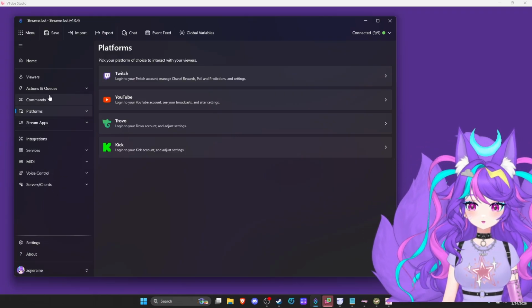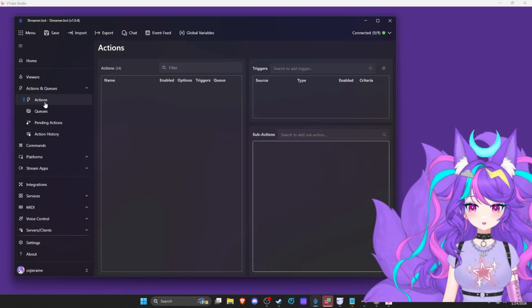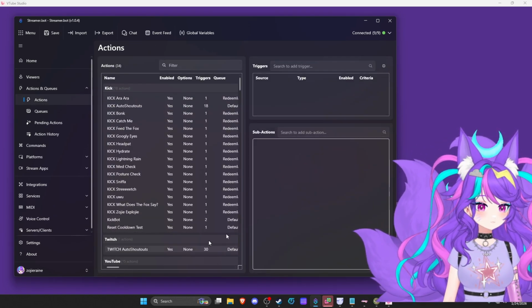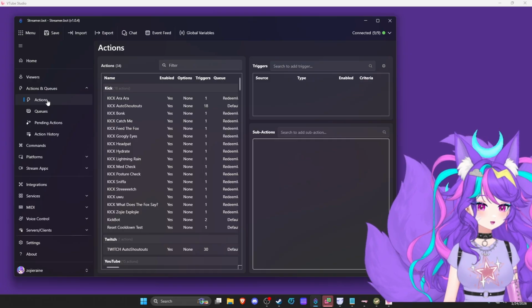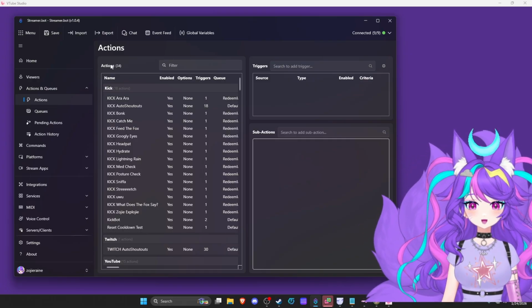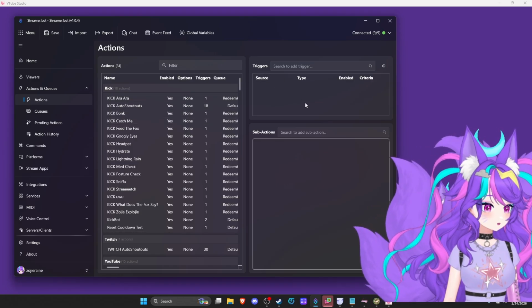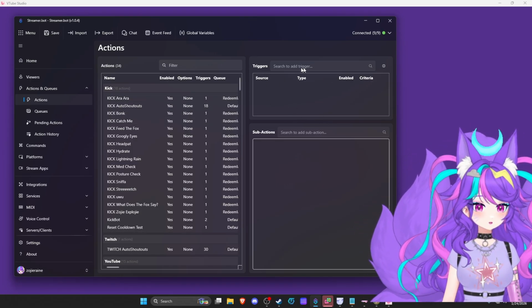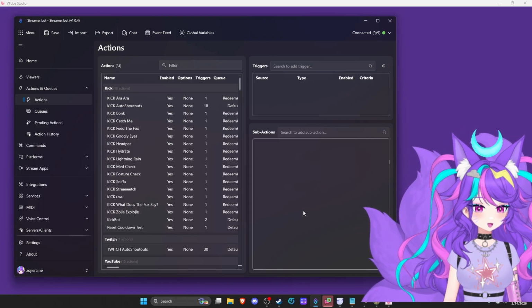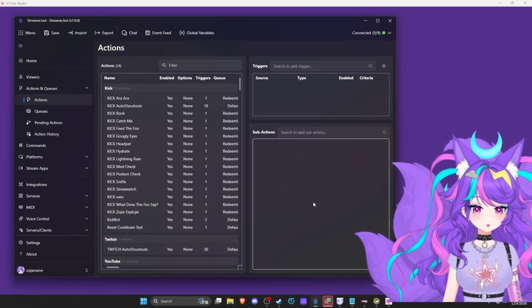But you're going to mostly exist in this area. This is the main area, which is the Actions tab, okay? So the actions are like stuff you can do. The triggers are what triggers this stuff, and then the sub-actions are the actual stuff, all right?